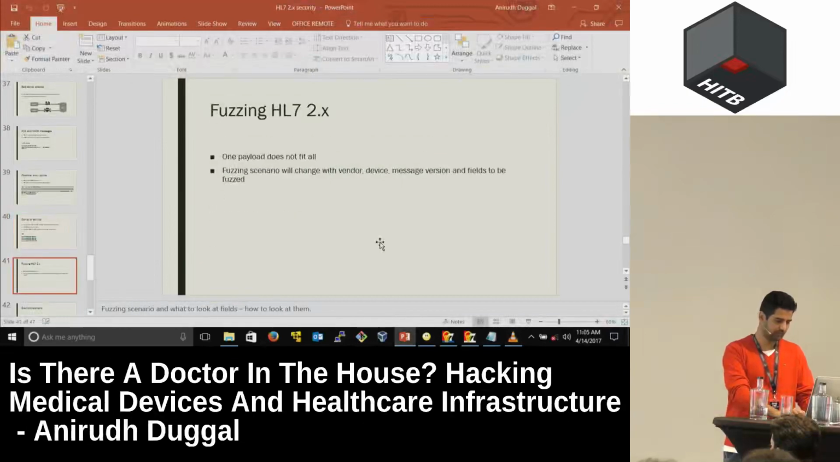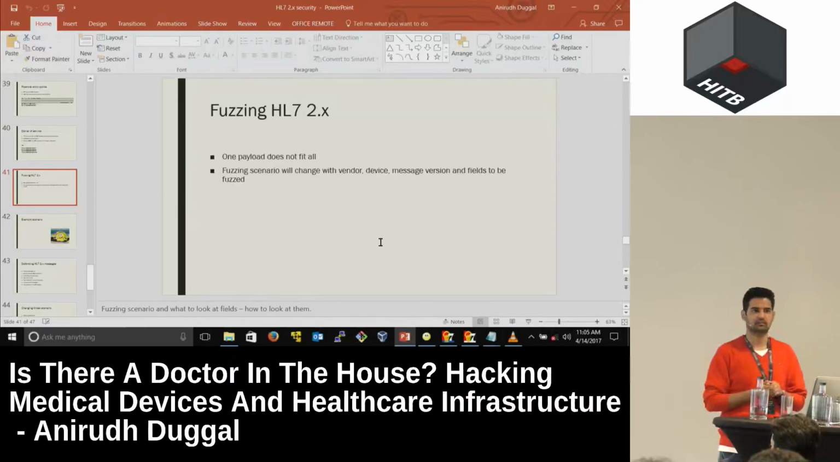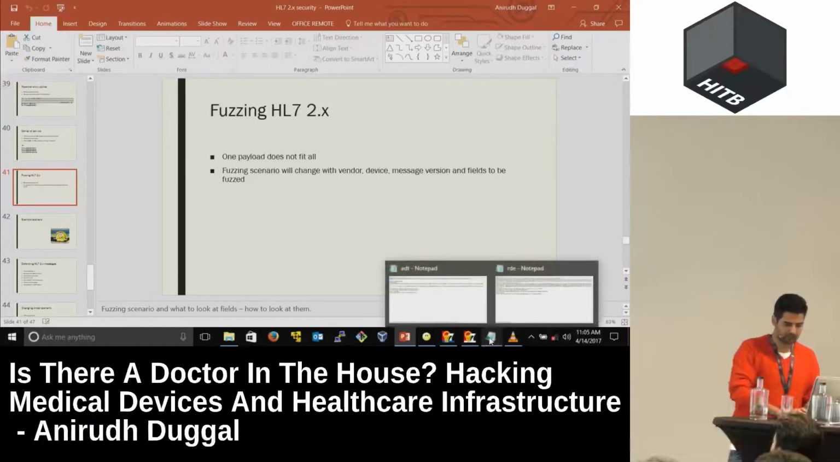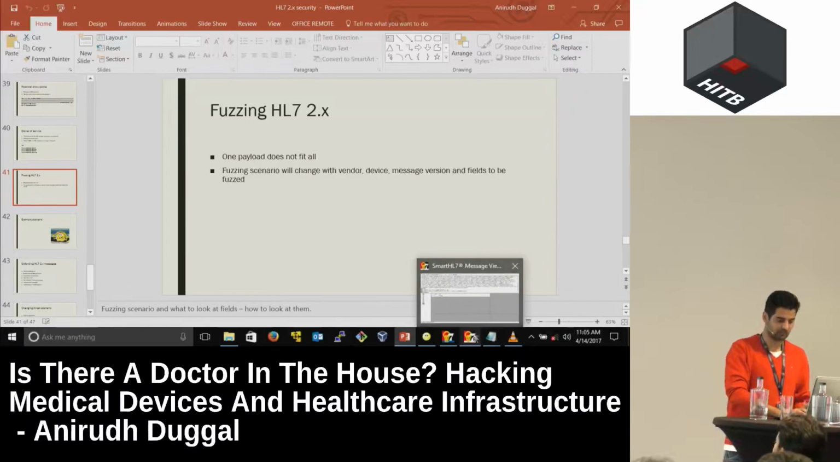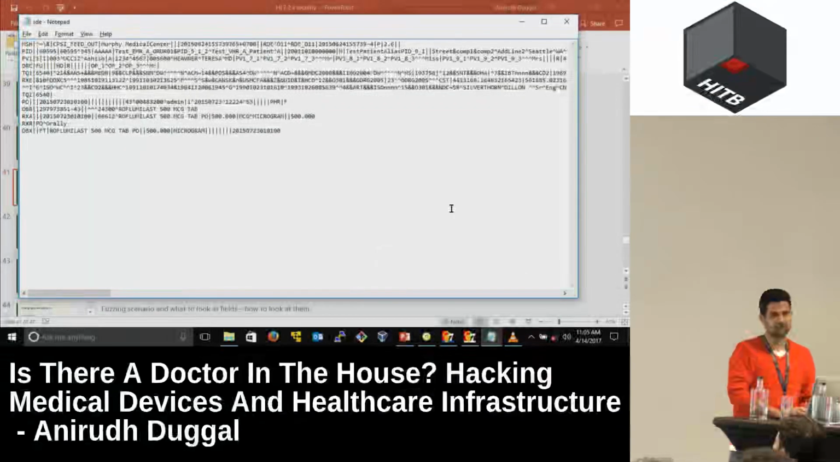All right. Let's talk of fuzzing right now. Most of the vendors that you'll see offer fuzzing for HL7 protocols, and in my experience, none of them work.